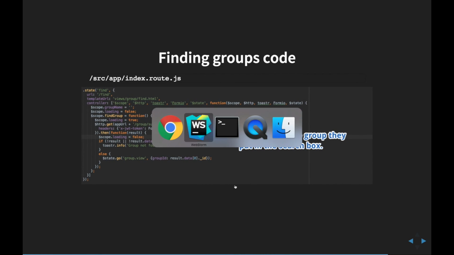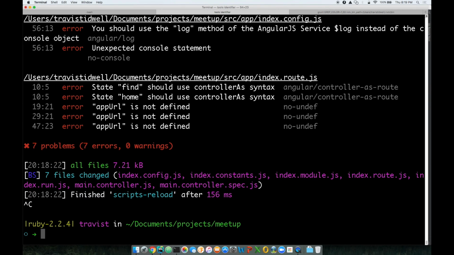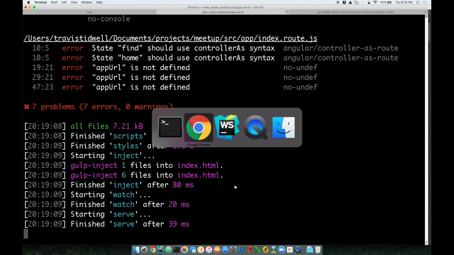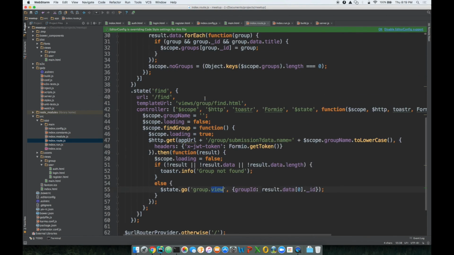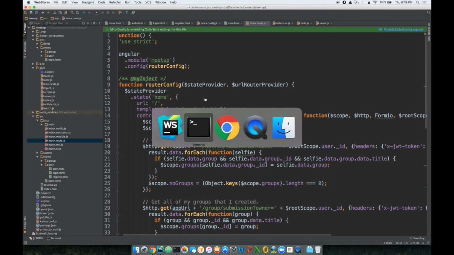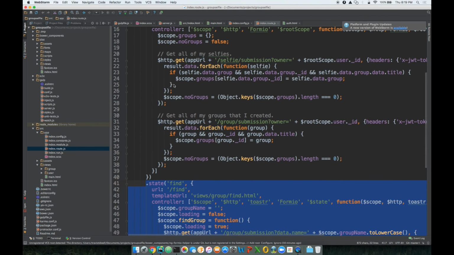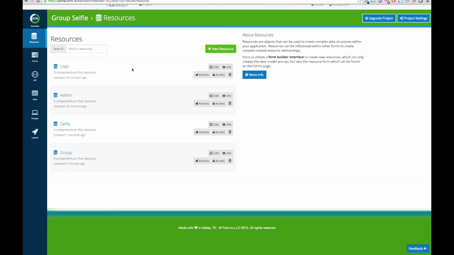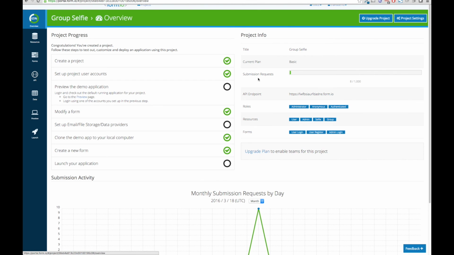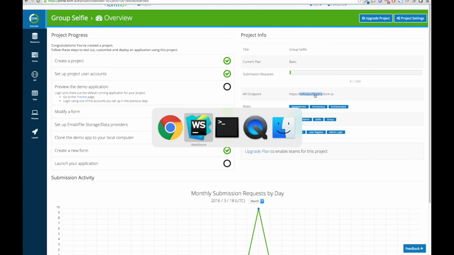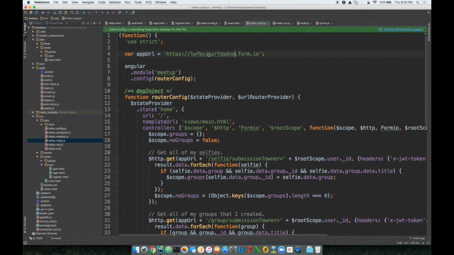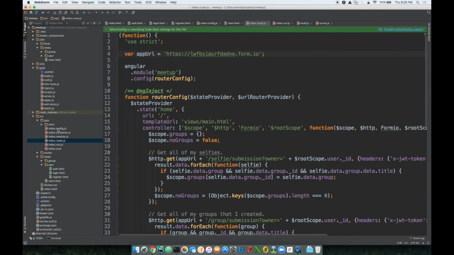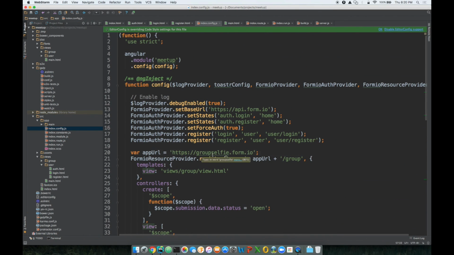So that's that. Let's actually run this and see what this looks like. So gulp serve. Oh, there is one thing I do need to change that I messed up on, and that is all of these have a URL associated with them. Right up here, I have this app URL. I just need to change that to my app. Let me get my API real quick. It's right here. I'm going to copy that. I think I've already copied and pasted it in the config right there as well.